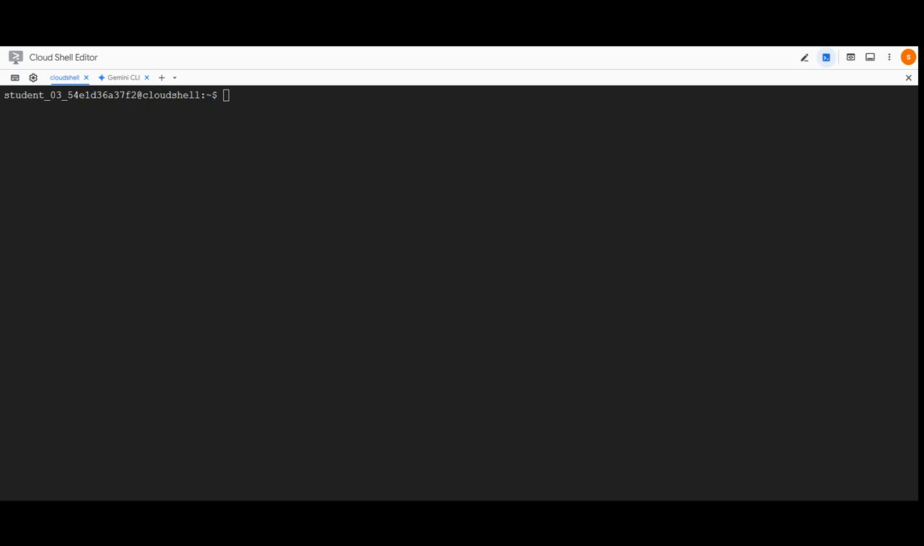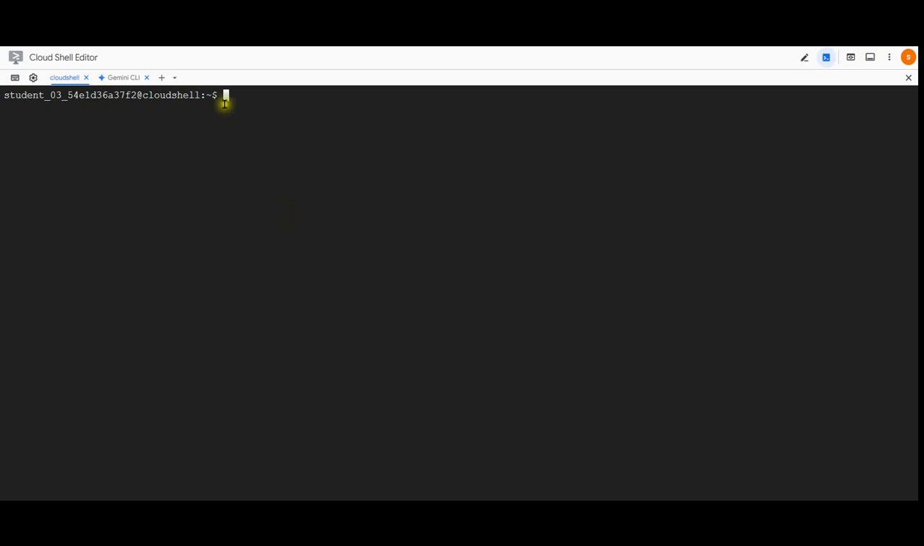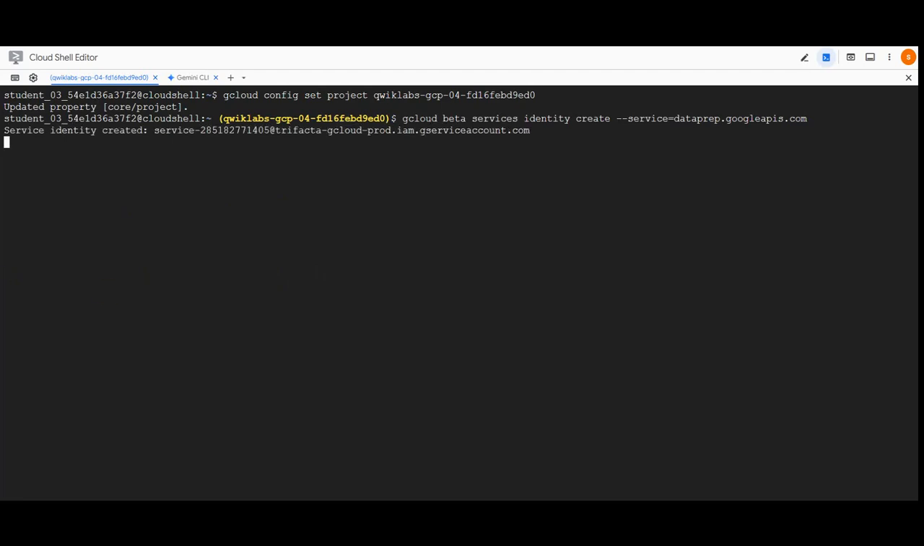Open Dataprep in Google Cloud Console. So I already opened the Cloud Shell. You can just go to your Cloud Console and then click on Activate Cloud Shell. You will see the same screen I have, but I bring it to a different browser. Start with setting the project ID. Okay, so after that we will create the service identity. You can see it's created.